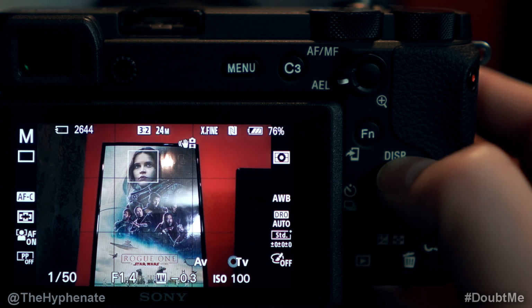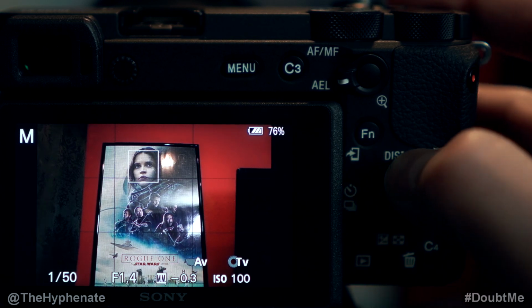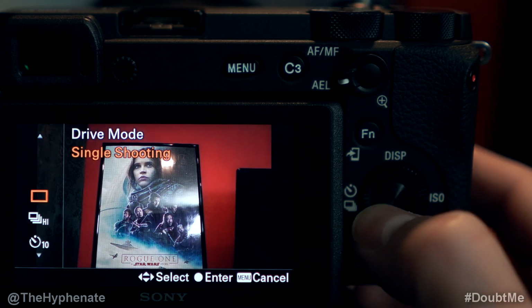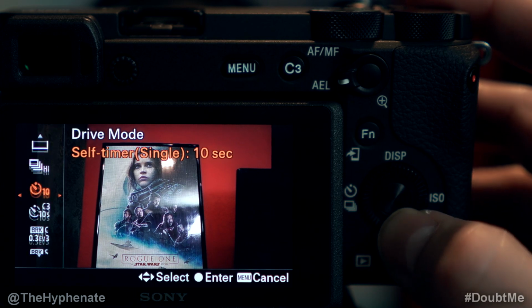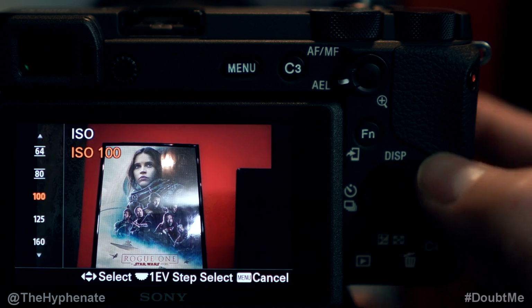The up button is for display, which is the default setting. I leave it there. That changes the information on your display screen. Left, I also leave default, which is the drive mode for single shooting, continuous shooting, a timer, etc. Right, I also leave default, which is ISO.